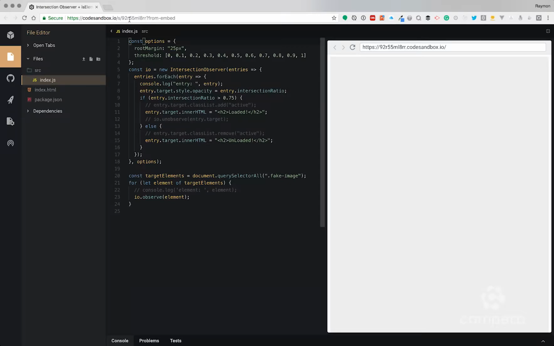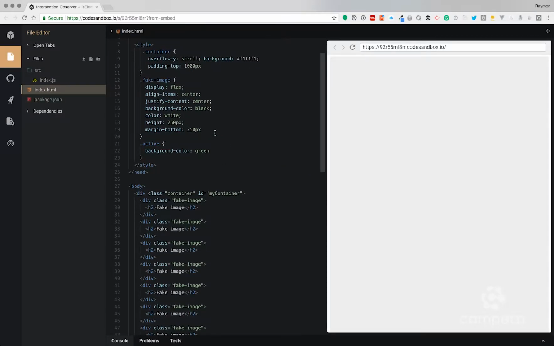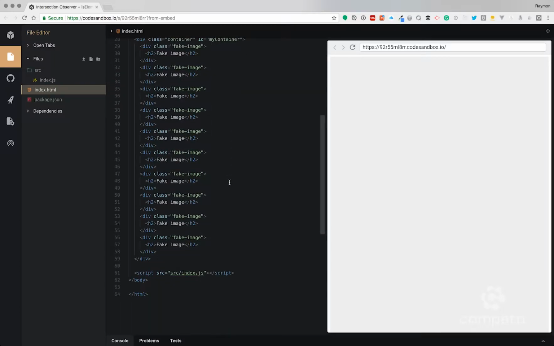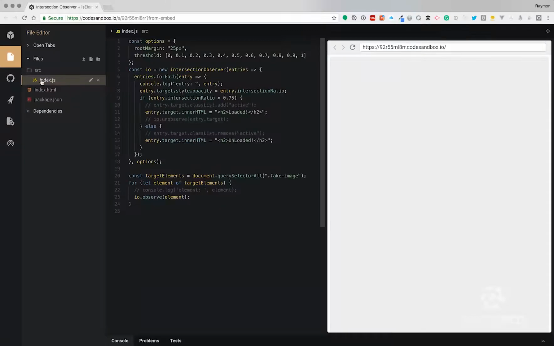Well, let's start with the HTML. I did some inline styling just for some basic styling. I created a container with a few fake images. Well, they are not images, but for example, let's think about that these are images, right? And then check out the JavaScript.